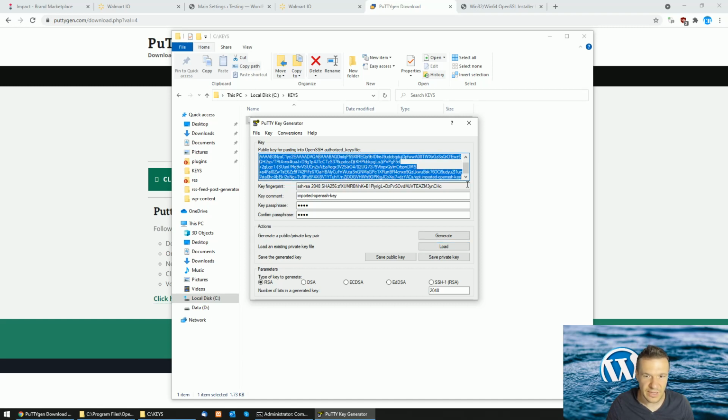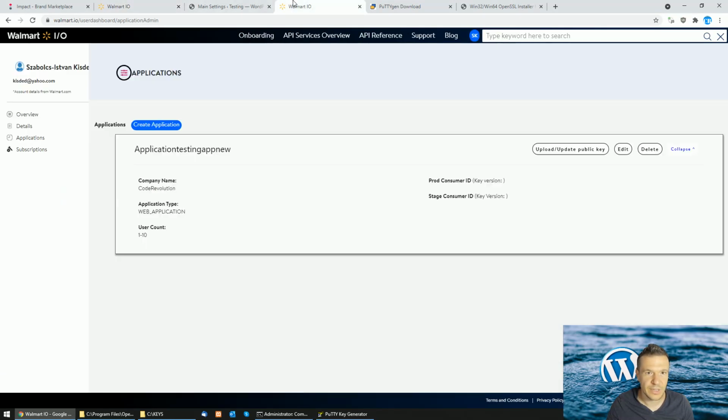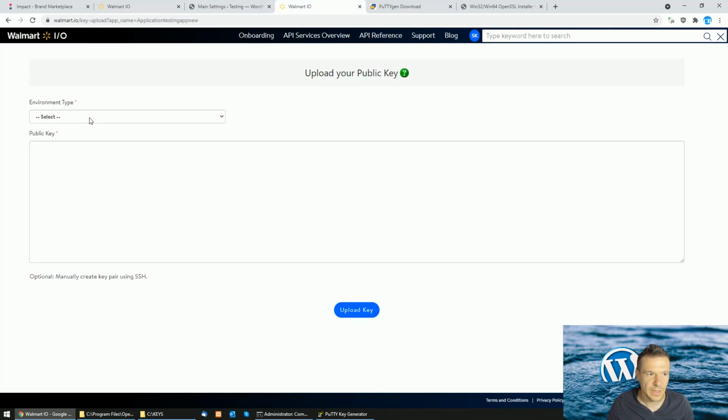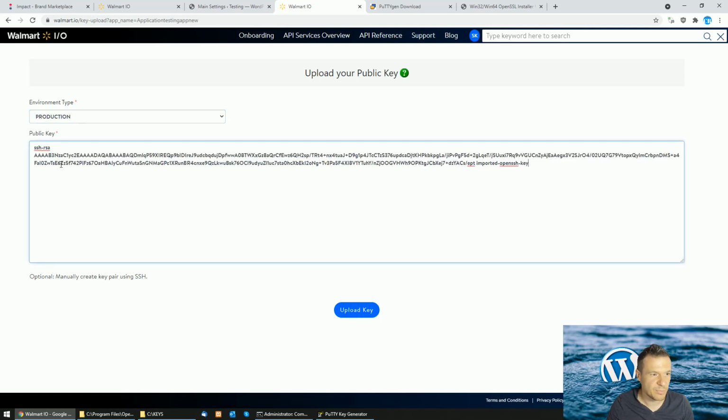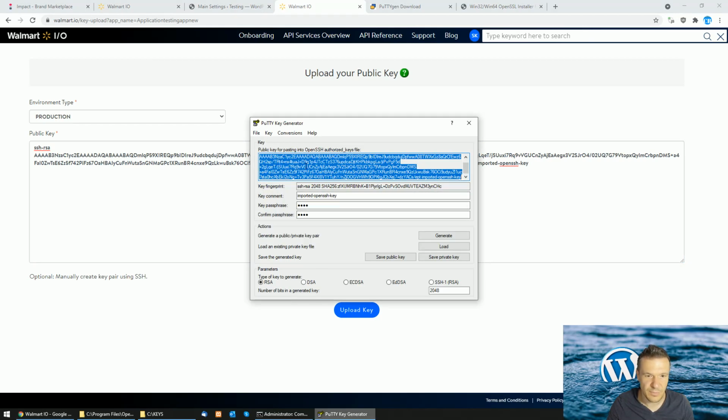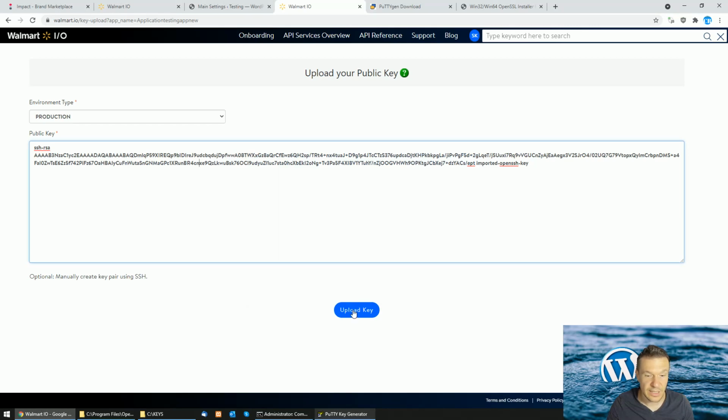Okay, now what you have to do is copy this text. Select everything that appears here. Be sure that you select everything. It needs to start with ssh-rsa, and it needs to end with the OpenSSH key. So copy everything from here and go to the Walmart API console from where we left, click upload, select production here, and paste the key that you got. You have to simply paste everything that you got from PuTTYgen and click upload key.